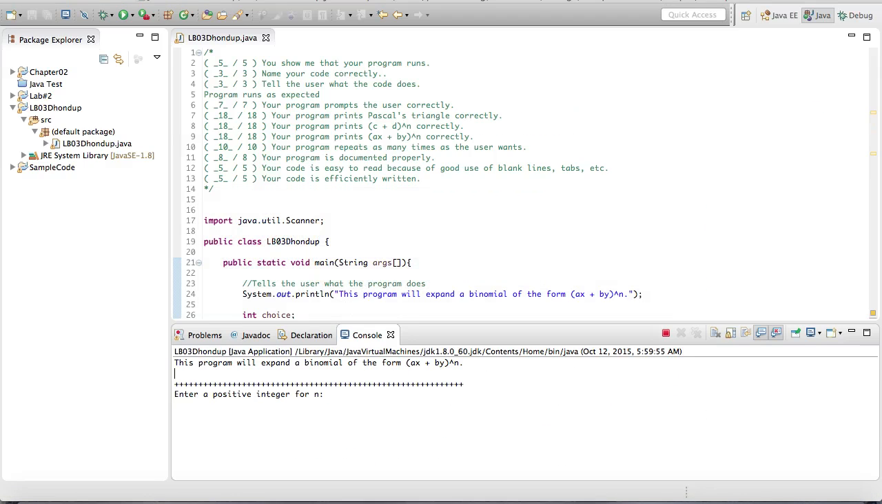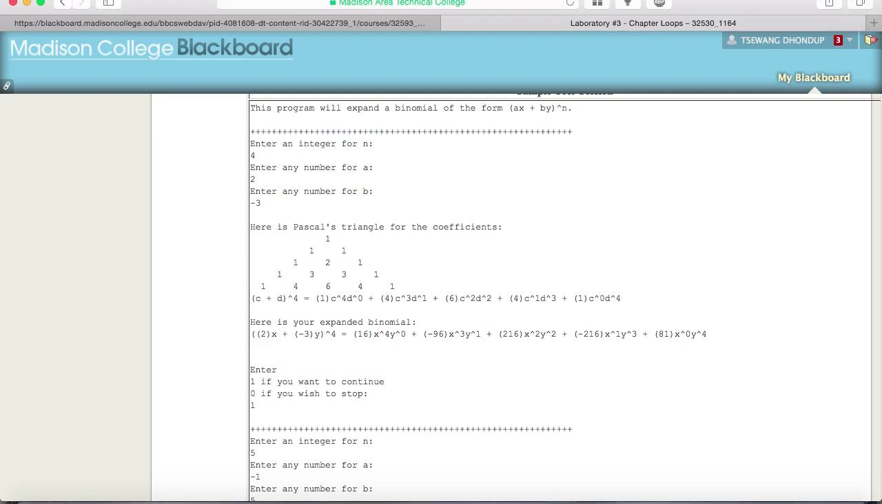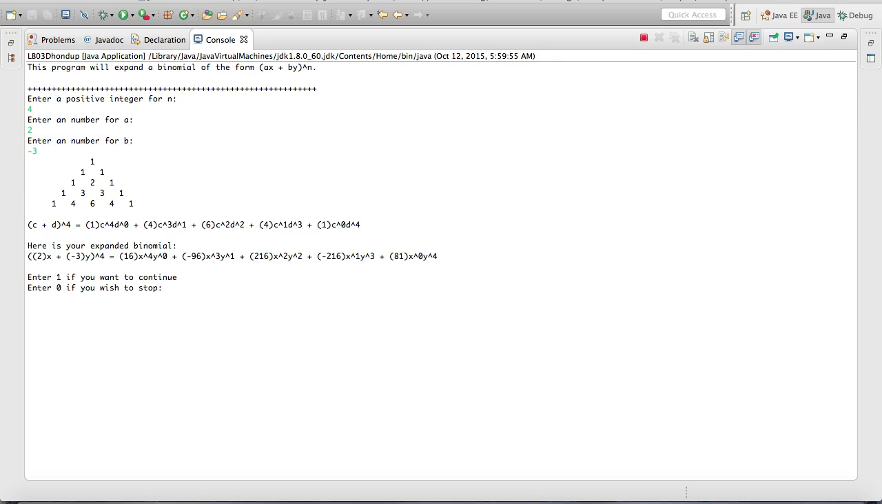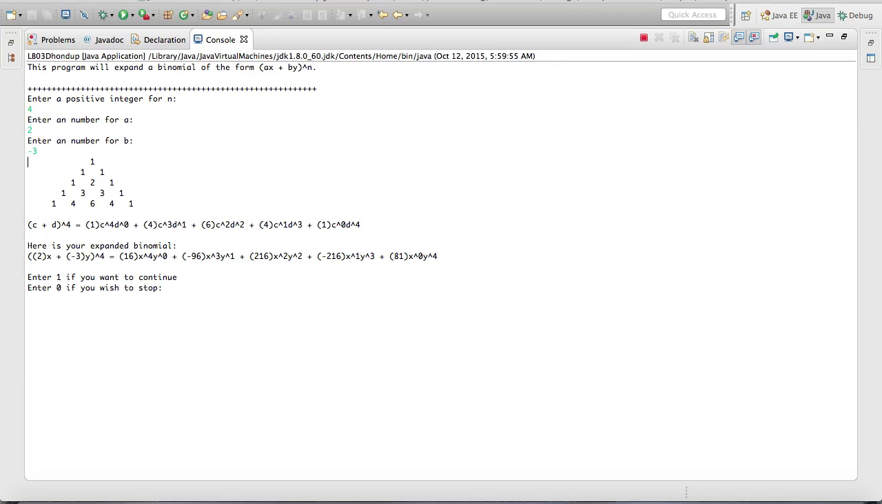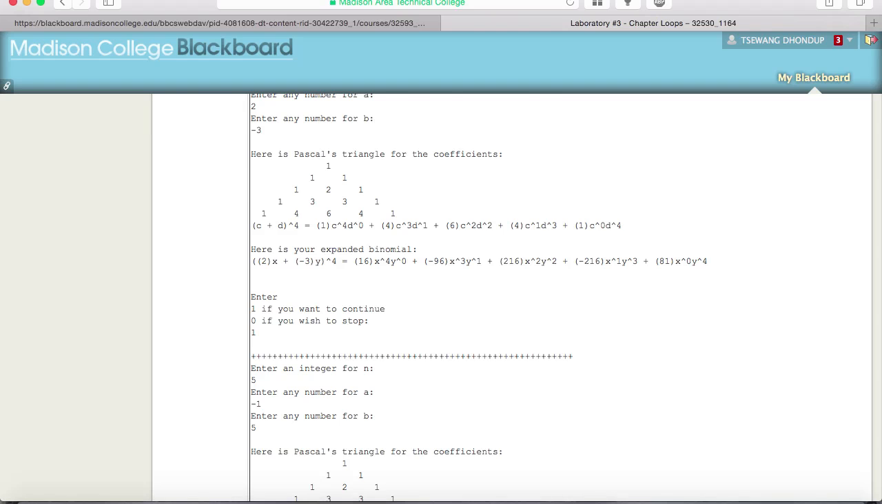So 4 and then 2 and -3. So you can see it's going to print out a Pascal's triangle. Then it's going to do a c plus d to the power 4 expansion. As you can see, it's the same program. It does the same thing. See, everything is the same.